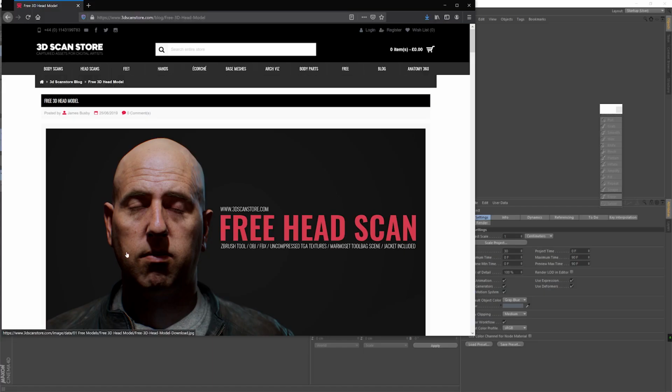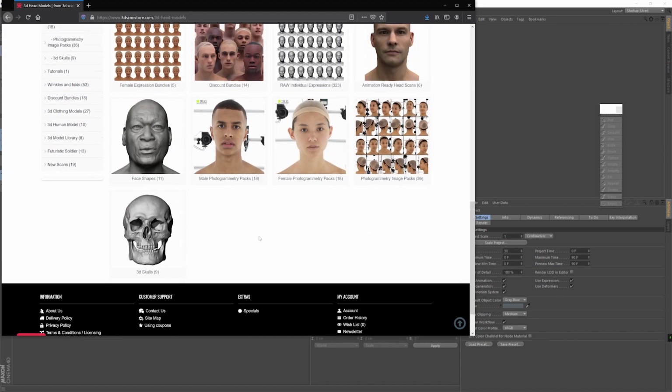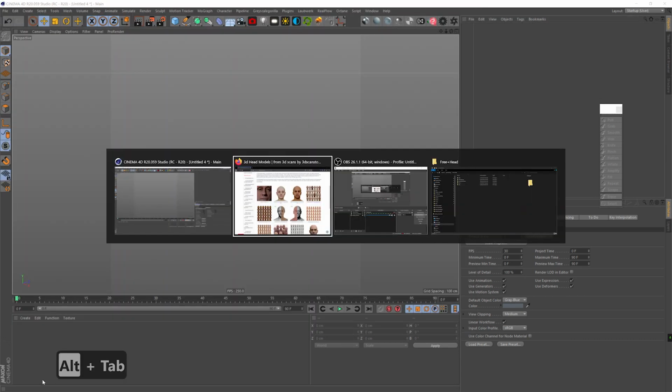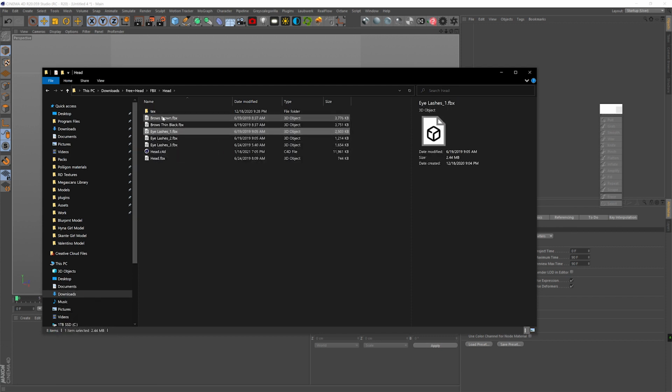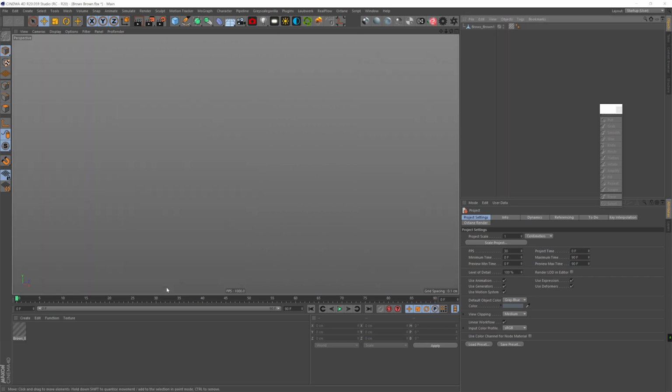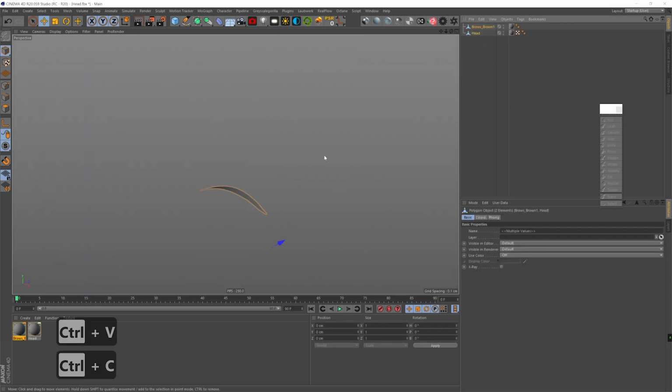So we're going to work with this free head from the 3D Scan Store. They've got really high quality scans of bodies and heads and faces, really good. So once you've downloaded it, get the eyelashes, the eyebrows, and the head, drag them into Cinema, copy them all, and paste them into your project.